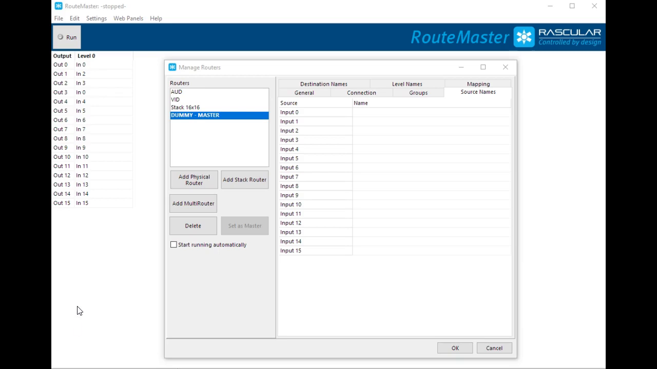I'm just going to give a quick demonstration of how mapping of sources and destinations works in Rascula's RouteMaster software. By default, RouteMaster just gives a one-to-one mapping, so source one that the RouteMaster clients see will be source one on the router, and similarly with destinations. We have a couple of ways of changing that though.